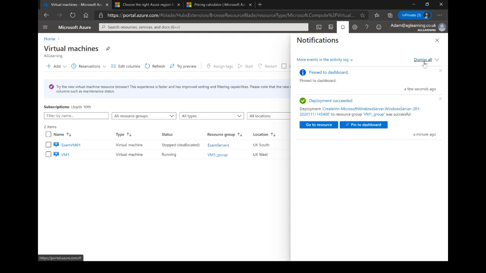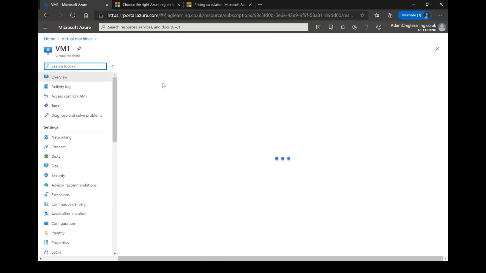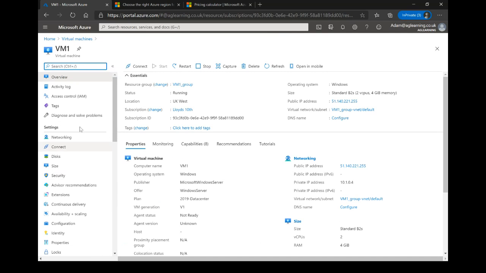I'm going to go ahead and dismiss all. It does record it to an activity log, but basically dismiss all. And now this is running. If I go to VM1, in the overview I'll see a list of specifications. So this is a server that I've quickly set up in Azure. This could be a production server that's running Active Directory for my workplace. It could be used alongside programs such as Microsoft 365.